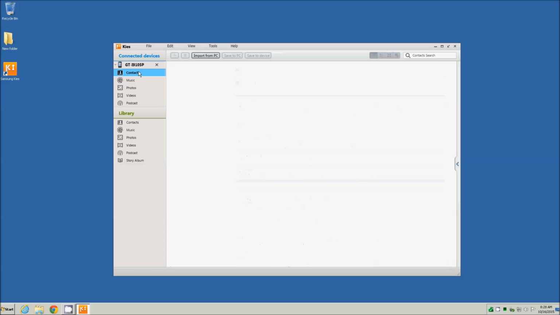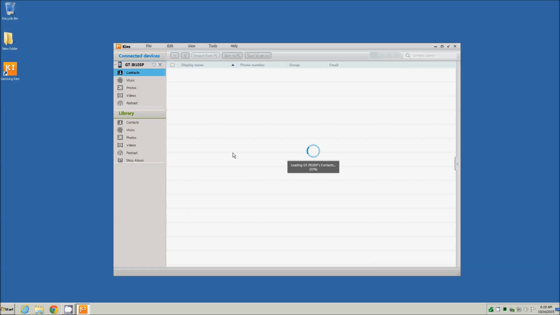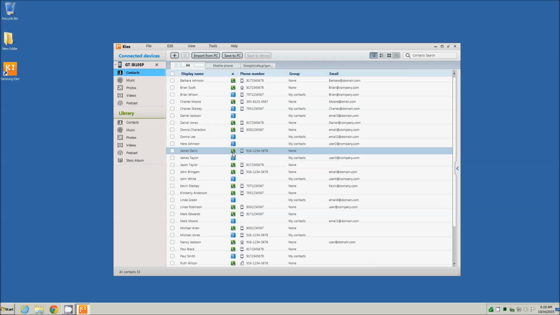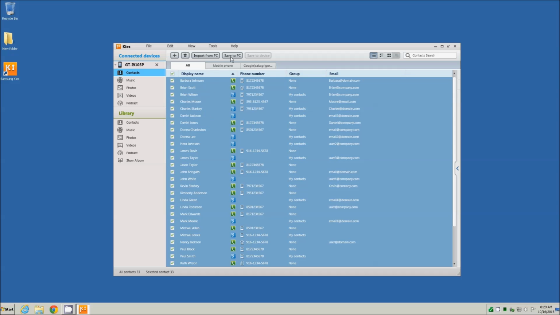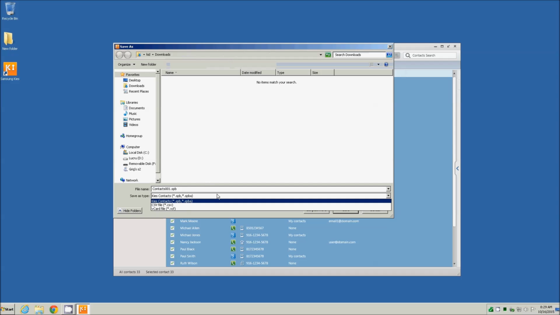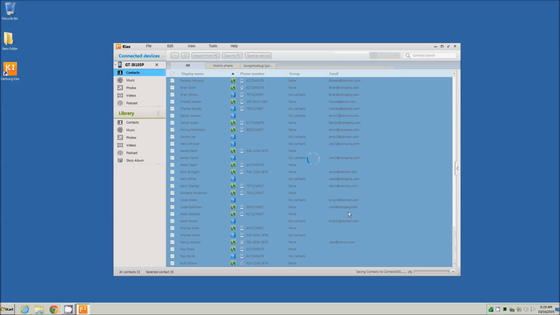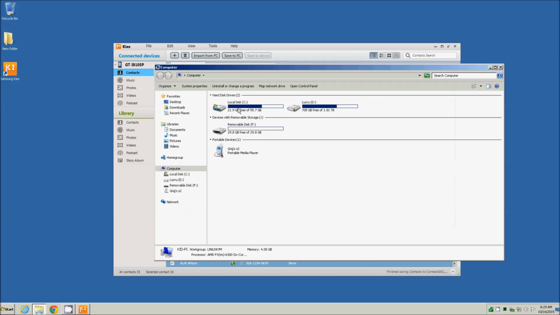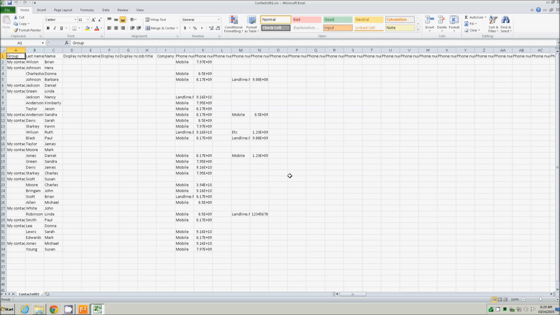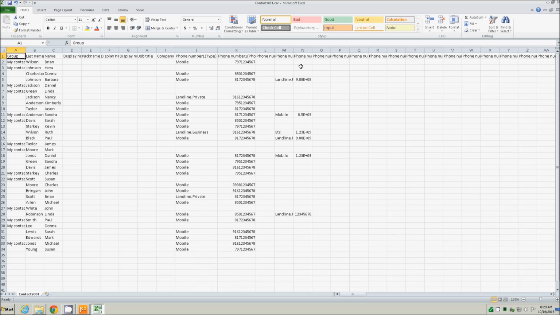We can also have direct access to the phone book through the application menu on the left, and we can export it in order to import it in another device or for backup. For that, I will select them and click Save to PC. It can be saved in several formats, and I will choose, for example, the comma separated value format to open it in Excel. I saved the file, and now I will open it in Excel. We can see the contacts with all the details.